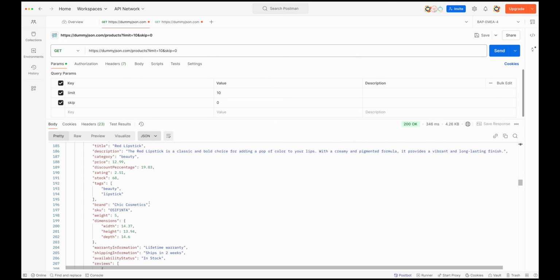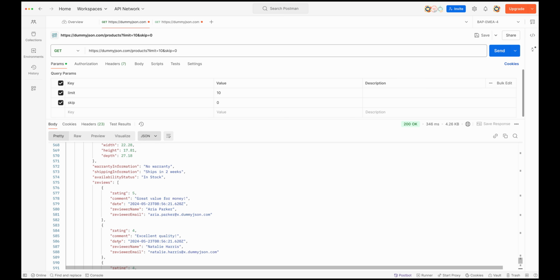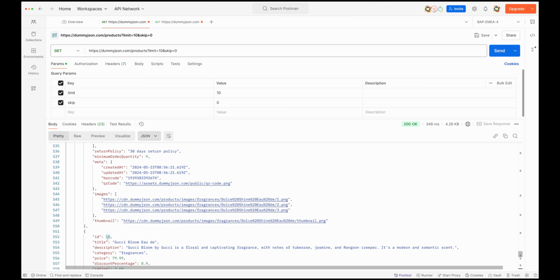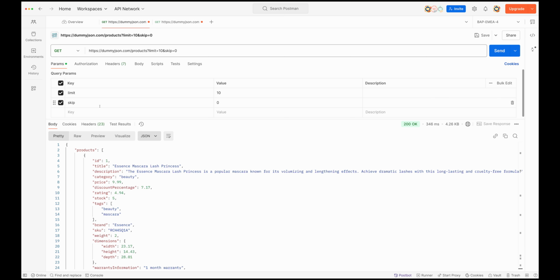The important part in the first request is that this API is responding back with a value of total 194, which means there are 194 records available for us to fetch, but currently we are only fetching 10. So if I go up a little bit, I have 10 records coming back and it's starting from ID 1.